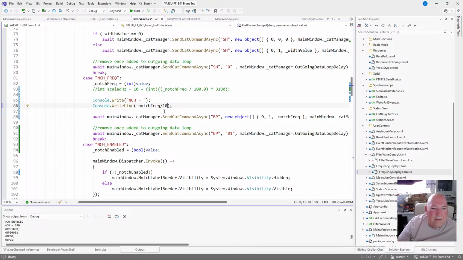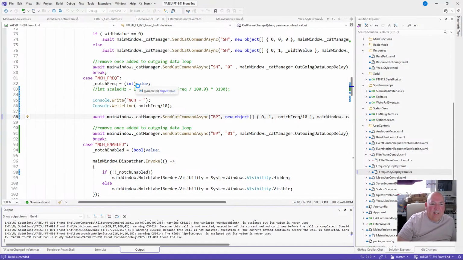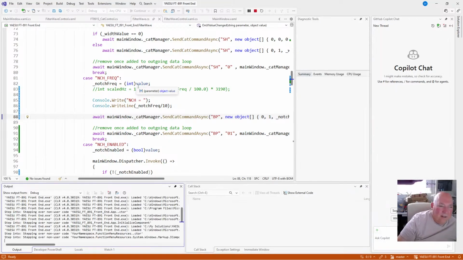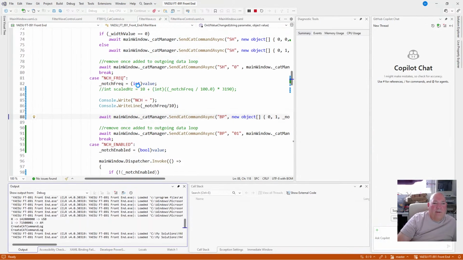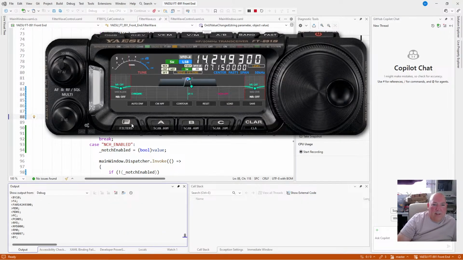Oh, hang on. I need to divide it by 10 there. Okay, let's give it a go. We're not doing it down there, no, that's fine. Right, let's see what happens. You can't send it, you've got to send it divided by 10. We're timesing it by 10 just for the display.